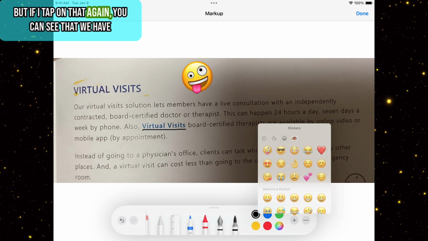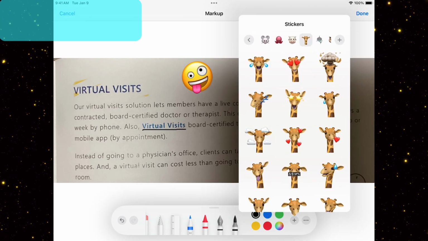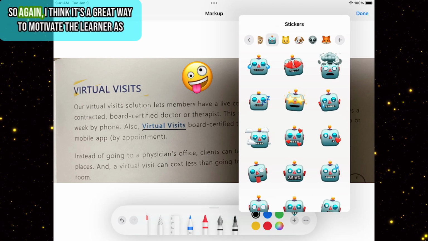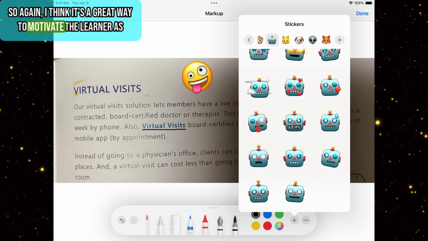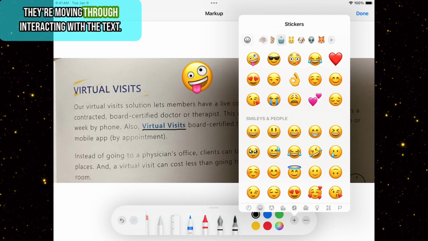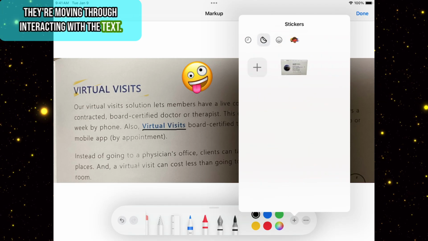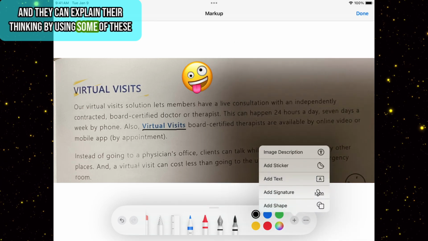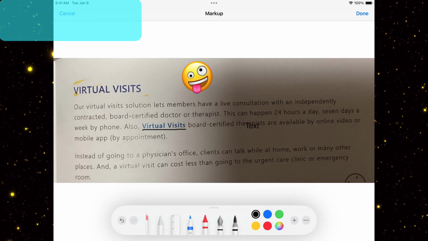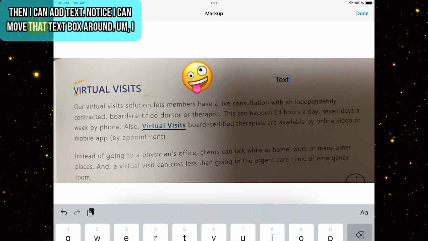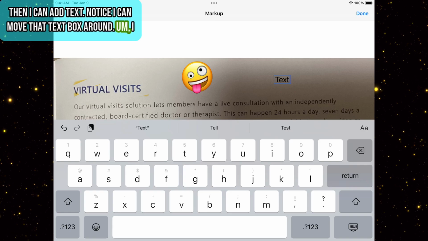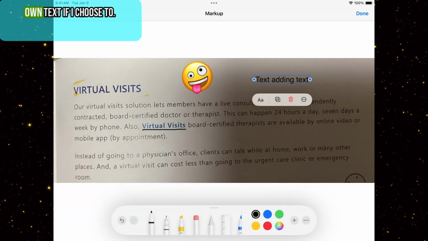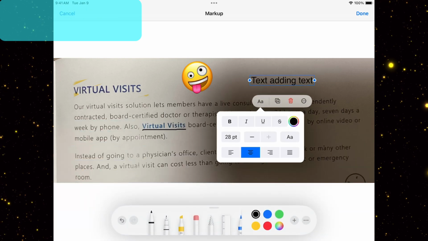If I tap on that again, you can see that we have various things we can choose from as far as stickers go. Again, I think it's a great way to motivate the learner as they're moving through, interacting with the text, and they can explain their thinking by using some of these stickers. Then I can add text. Notice I can move that text box around. I can obviously tap into it and add my own text if I choose to.